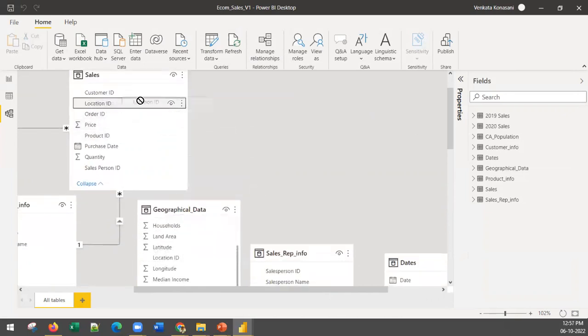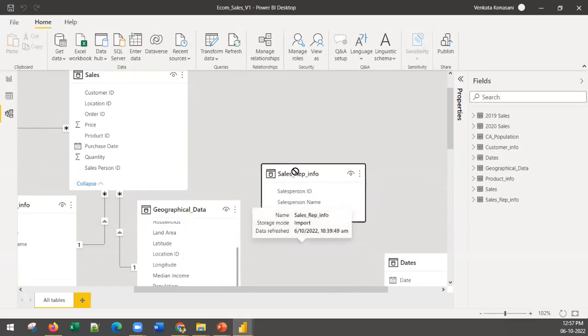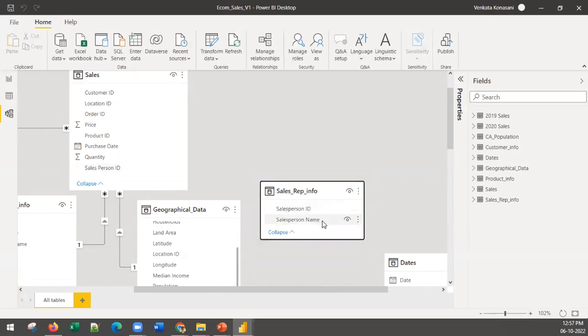and then take the location ID and the location ID. If this is becoming a little tedious for you, if it is not really possible for you to drag and drop, then you can define your relations using some other method. Okay. Let us see how do we define the relations. Using, let's say, sales rep ID. Here, salesperson ID, salesperson ID. What you can do is you can use manage relationships. Look at this option, home, manage relationships.